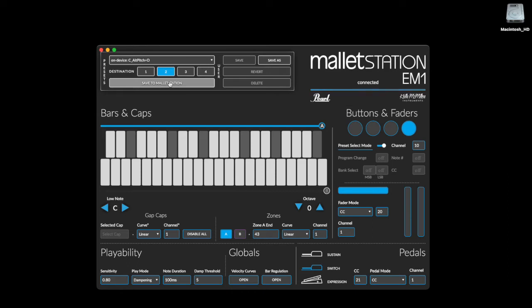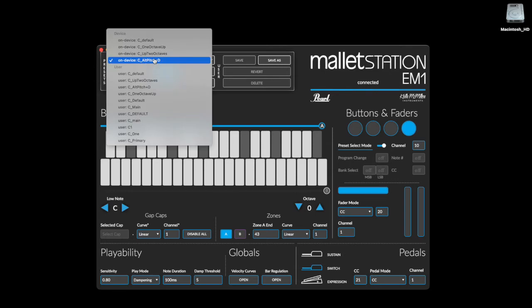Thereafter, the saved file can be accessed from the pull-down menu at the top of the window, or with the preset buttons on the Malletstation.